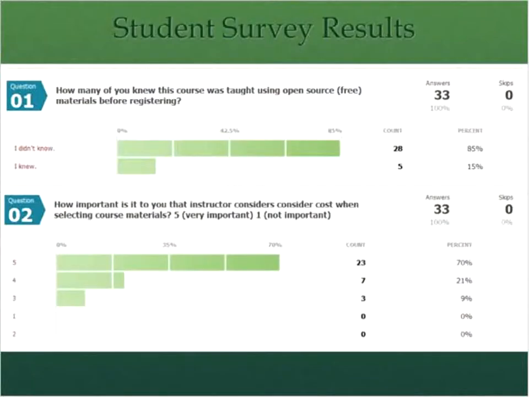And I just wanted to share some results from a student survey that I gave about using open source materials in the classroom. So my first question was, how many students actually knew when signing up for the course that the materials were free? And as you can see, 85% did not know that the course actually offered free materials.